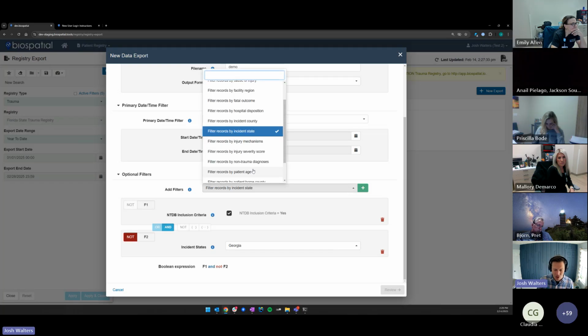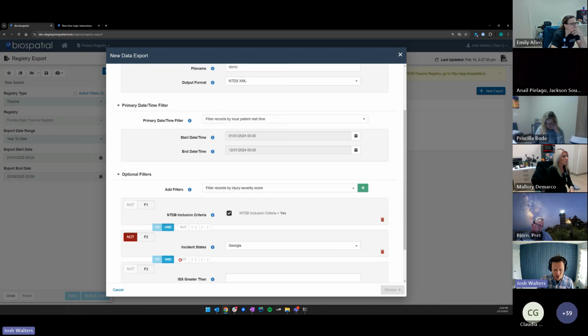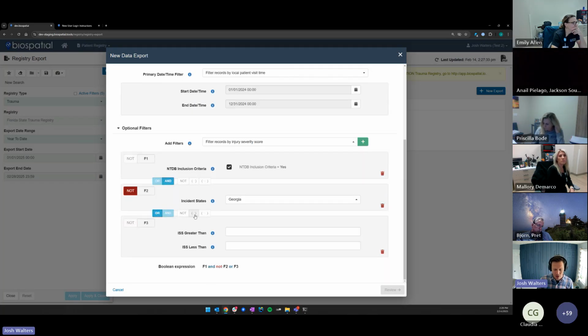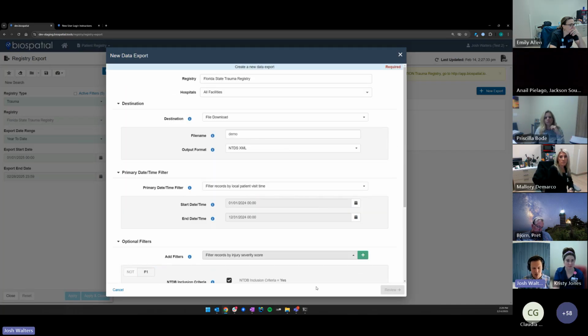And we can go on and on to continue to add more criteria to make all kinds of complex specifications here. So we could say we only want to send high ISS patients that did not have an incident within Georgia to the NTDB that meets their criteria. So you can build up your own structure like that. Once you're ready to go, you hit review. It will show you that criteria once more, and then you can download that locally.